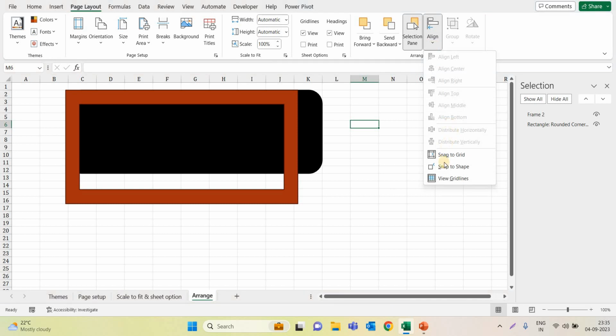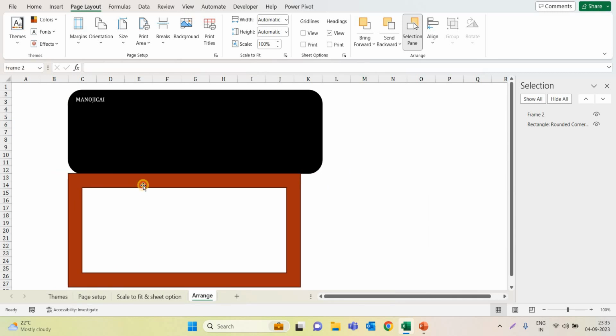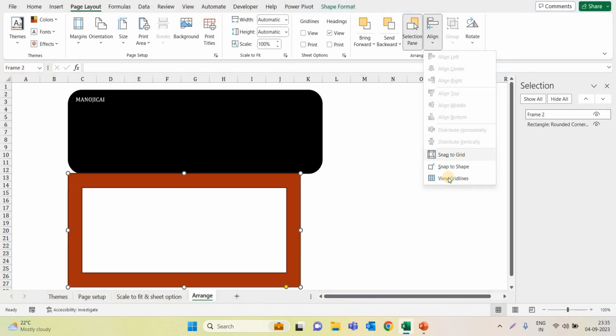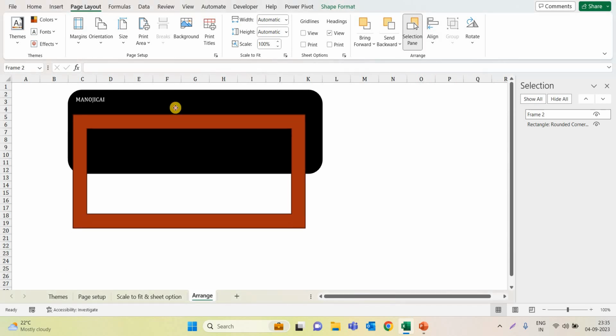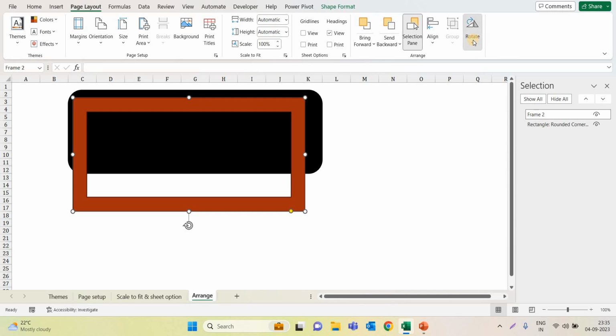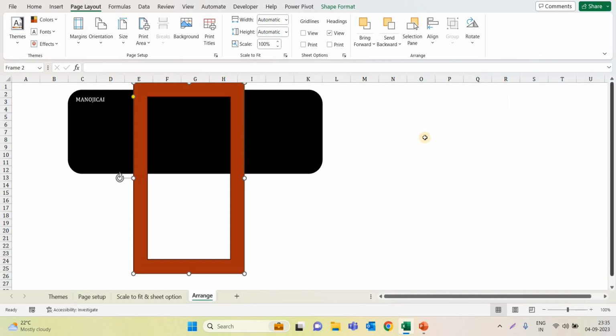Next option is Align. So the moment I need to remove the grid line, here is the alignment button. We need to uncheck. Next option is Rotate. So let me rotate this. It can be done through this option.